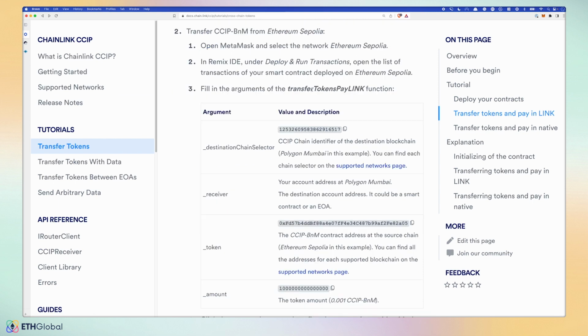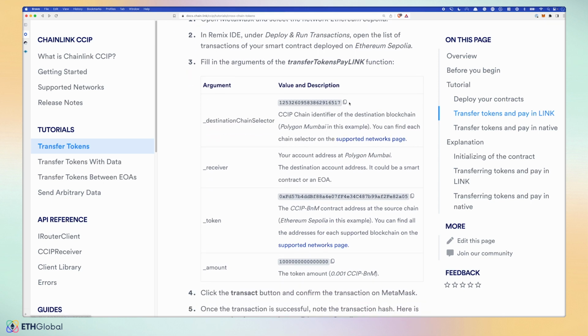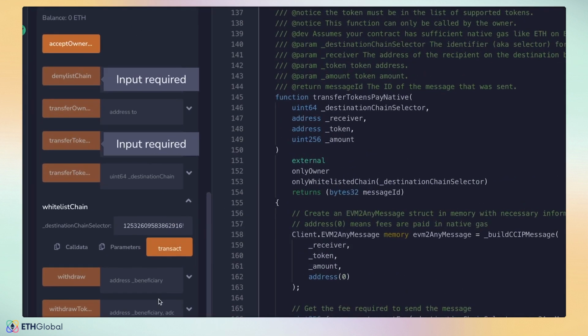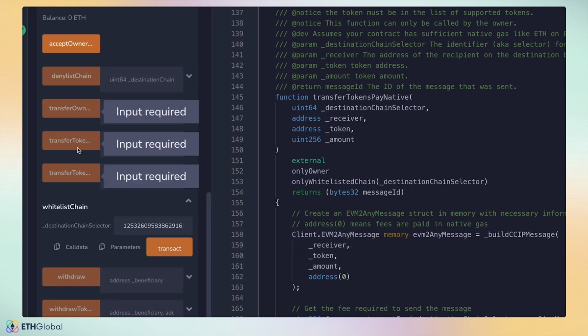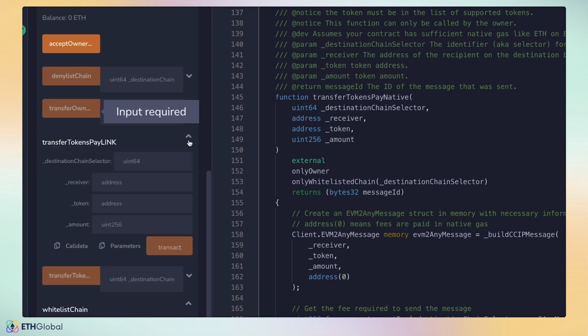We'll open up the transfer token pay in Link function, and we've got some arguments here. So the first thing is that we'll copy this first argument for the destination chain selector. We'll go back into Remix. This is going to be a bit of back and forth between the docs and this page. So we want to transfer tokens and pay in Link. Put our destination chain selector in here.